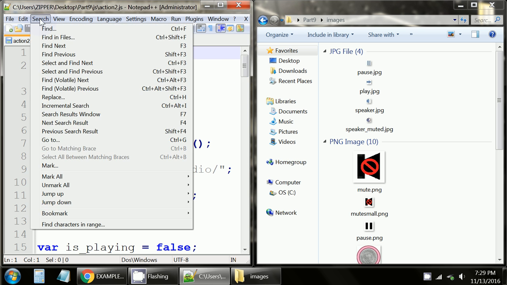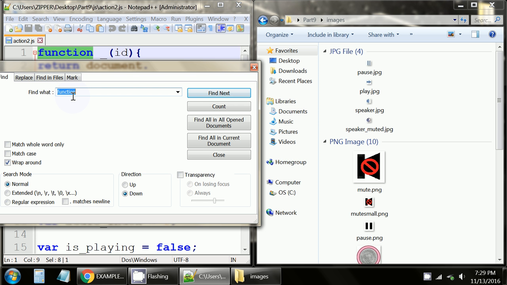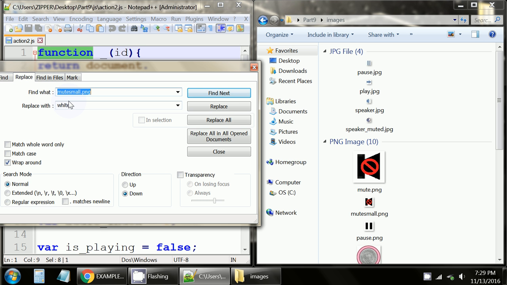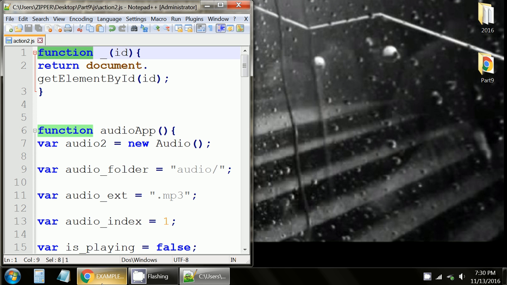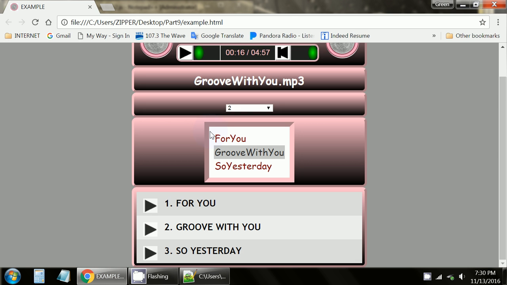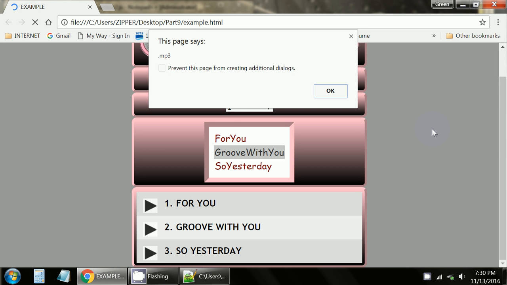I'm going to hit search, find. What do I want to find? Mute small.png. And I want to replace it with pause.png. I hit replace all. It says 2 occurrences were replaced. I save this, close out of that, go back to my example, refresh the page, go through these few snippets of code from previous tutorials.